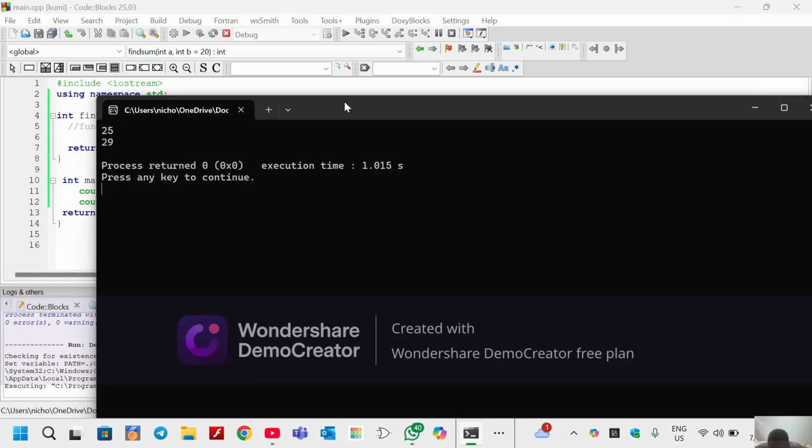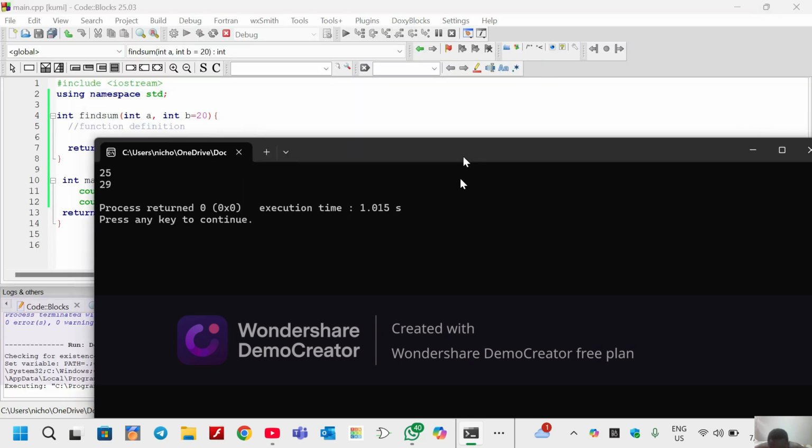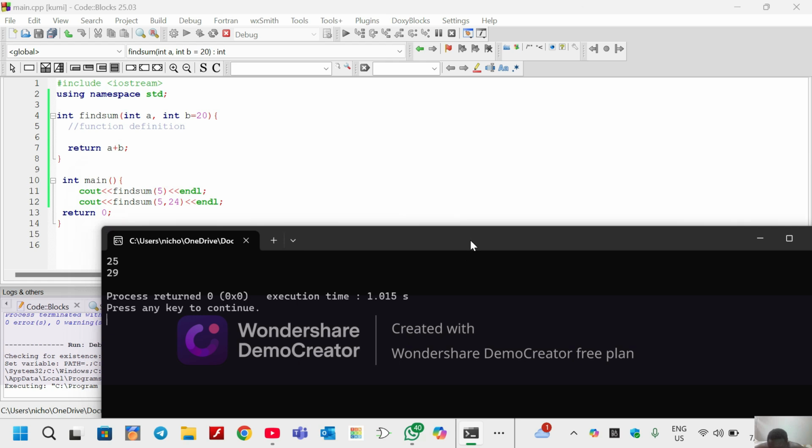Okay, you see, this is what we are getting. This is called a default argument, where it was stated earlier that we have stated here that b is equal to 20.